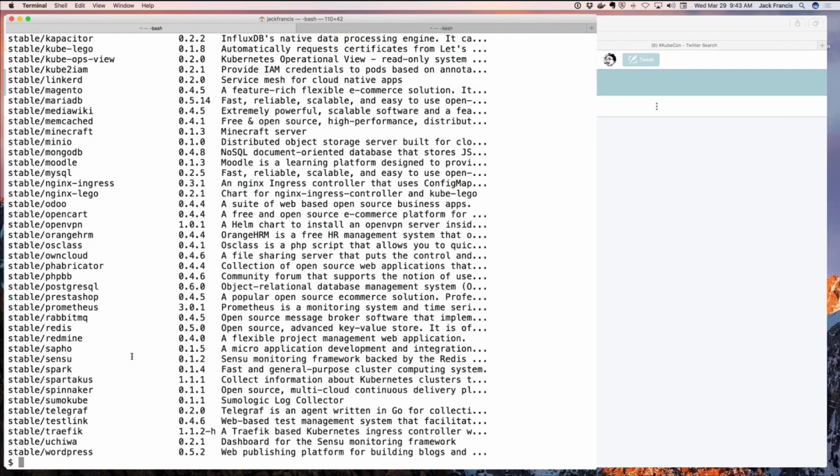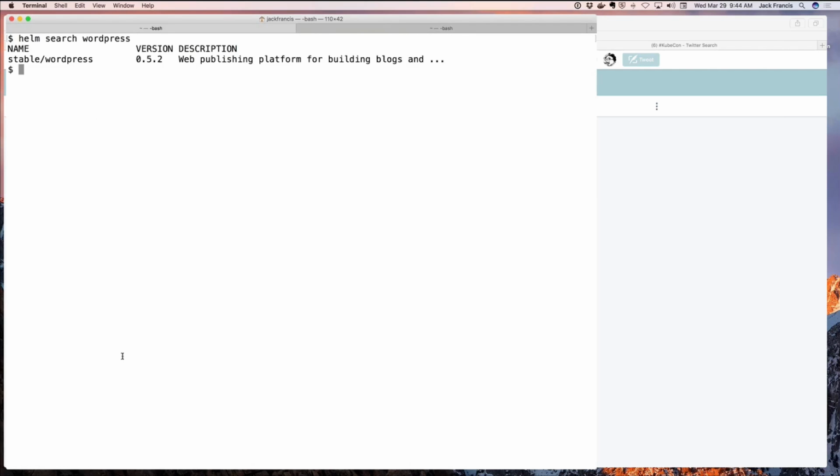So let's look at WordPress, which is conveniently also the last one here. So if I want to see what exactly that is, Helm provides, actually, let me first demonstrate. If I were a user looking for WordPress, I could do this. I'm going to clear out my screen again. And it would search on that keyword only. So I've found WordPress. If I want to see exactly what that entails, I can do a Helm inspect.